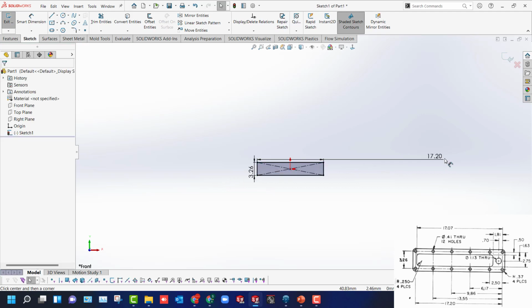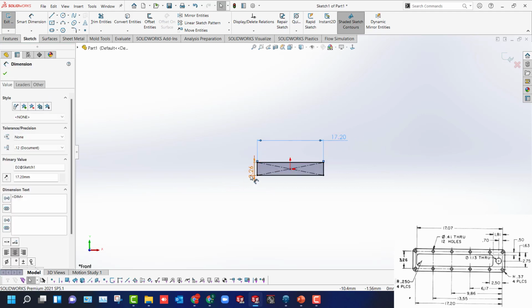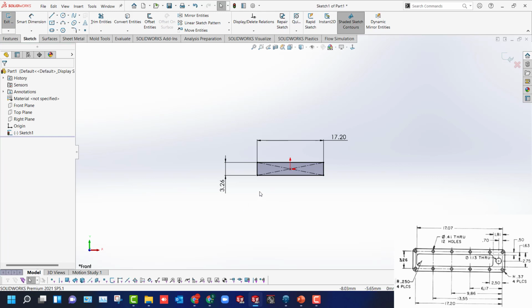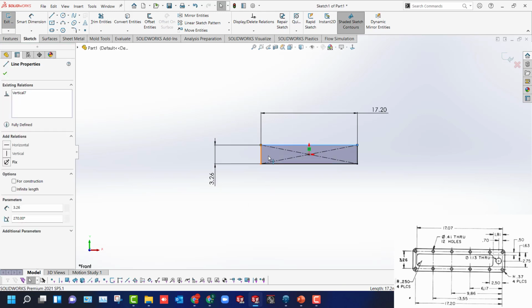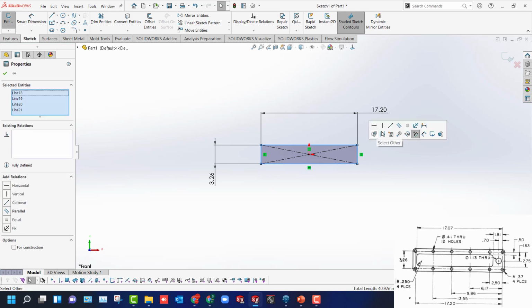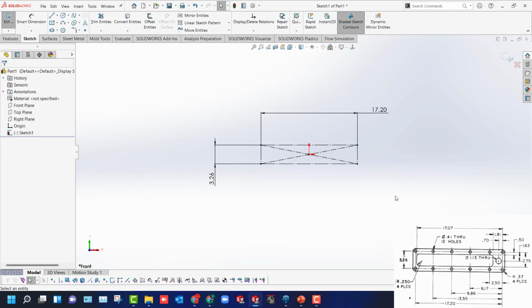Yeah, the top is 17.2. That's correct. Yes, I think it is. Yes, sorry, it is 3.26. These all should be a reference because I'm going to place the circles on it.